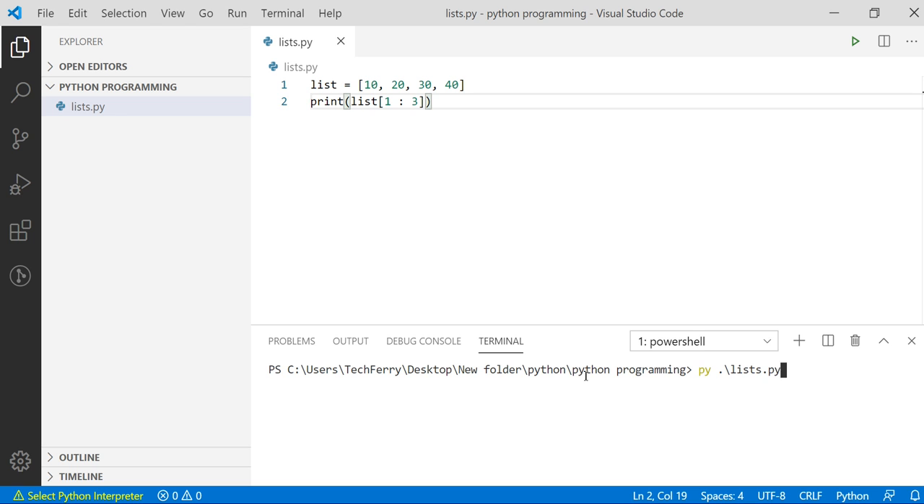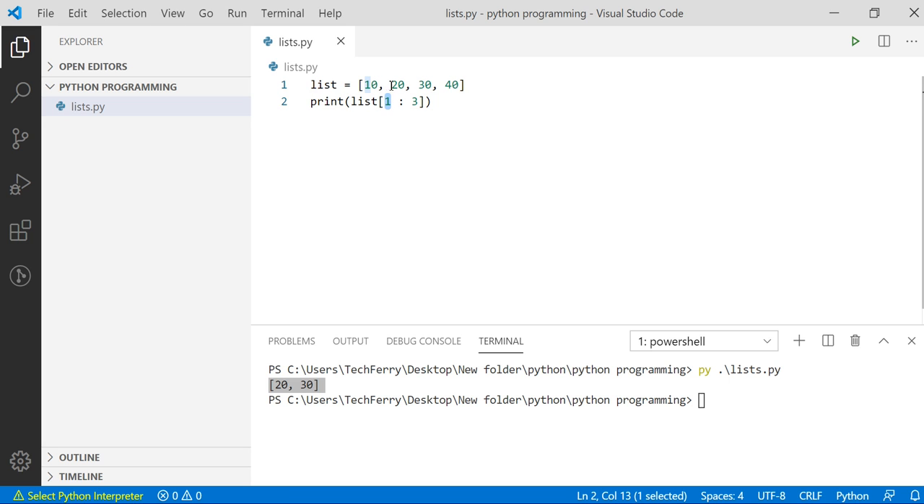So let's run this file and let's see the output, and you can see that we got the answer 20 and 30. As I already have told you, the starting index is inclusive, that means we have to include that very value, and the end index is exclusive, that means we do not need to include that value. So in this case, the first index 20 has been included and the third index 40 is not included in the list.